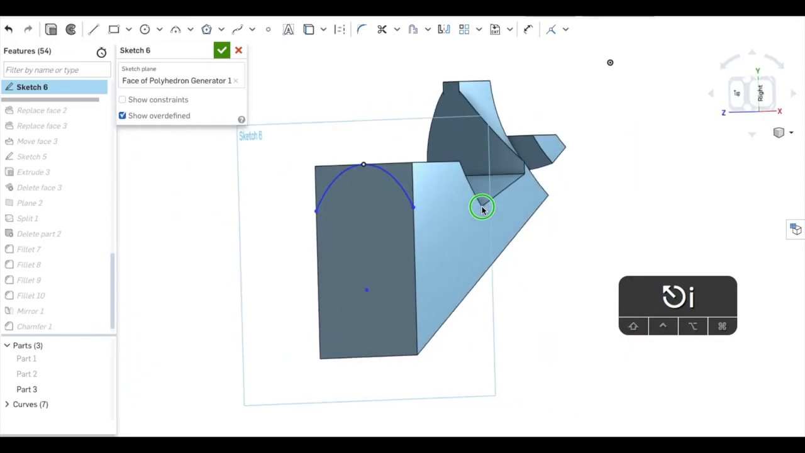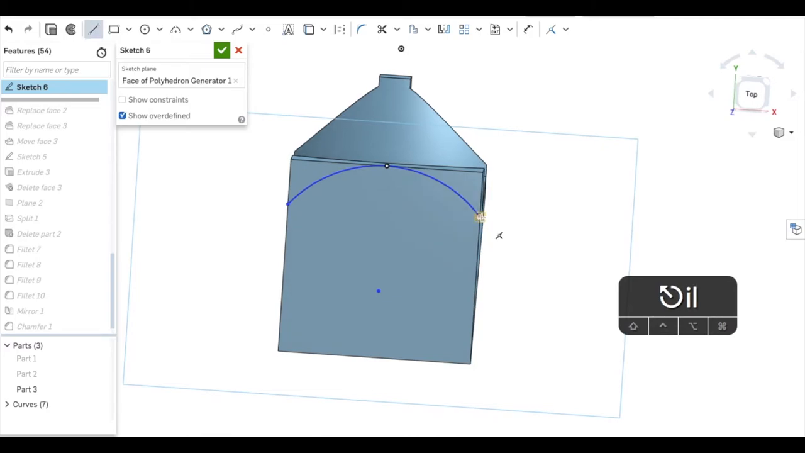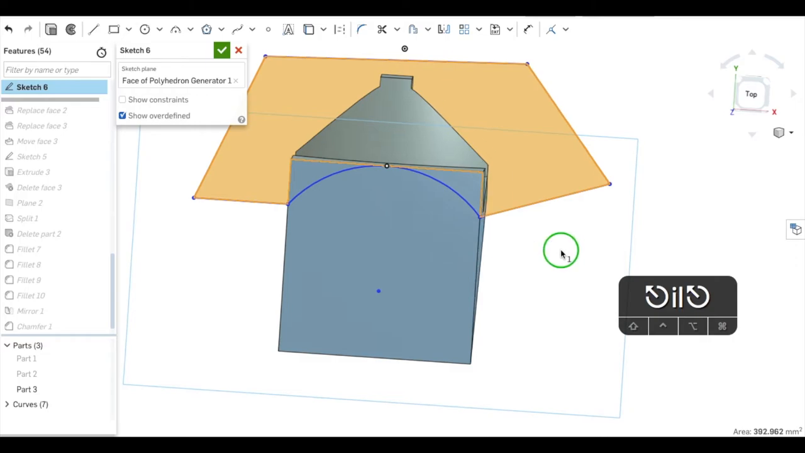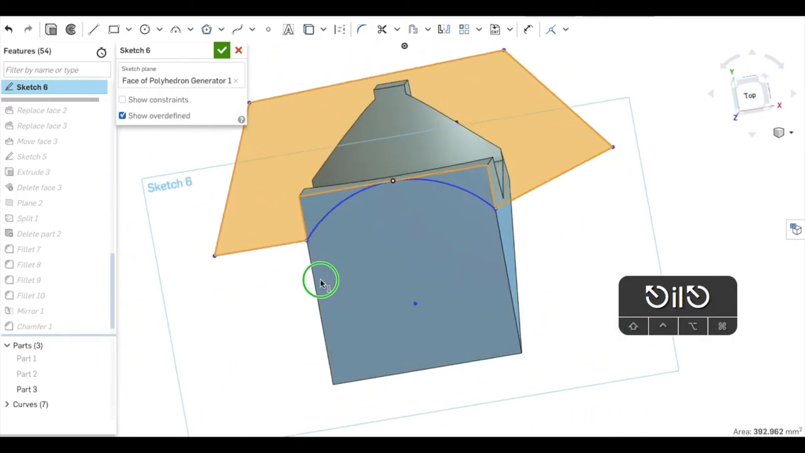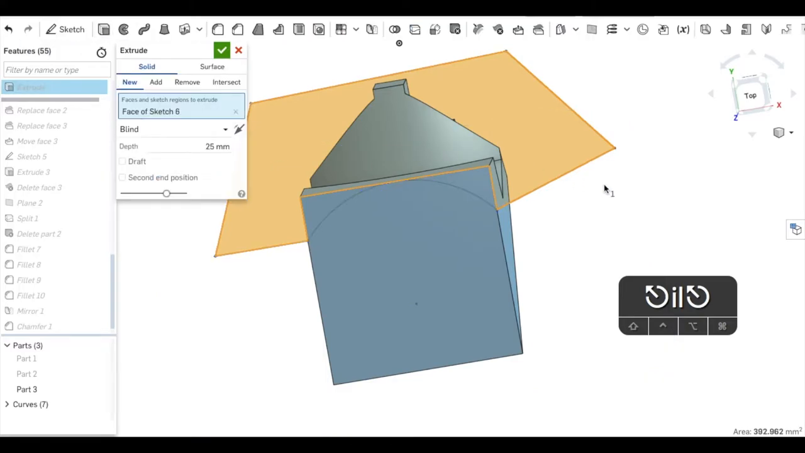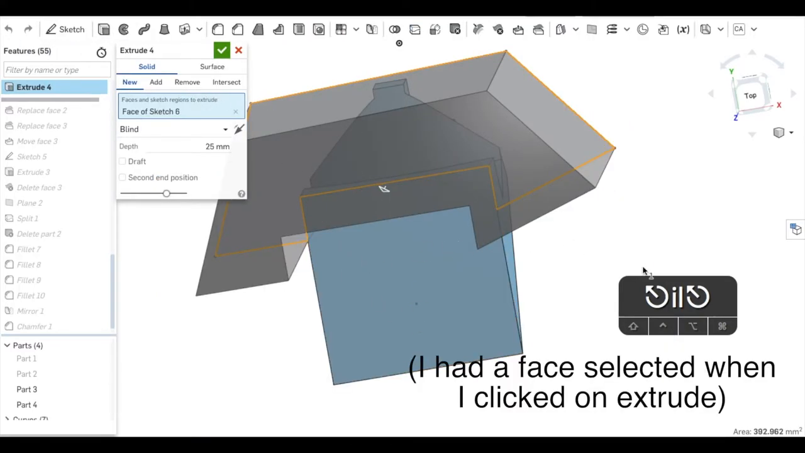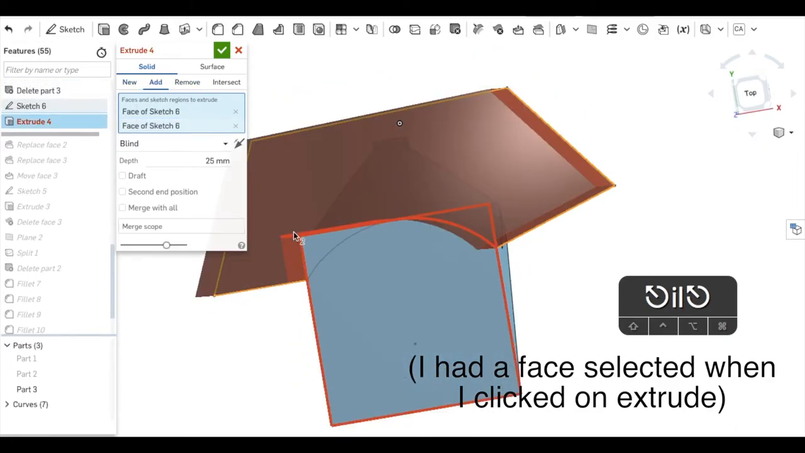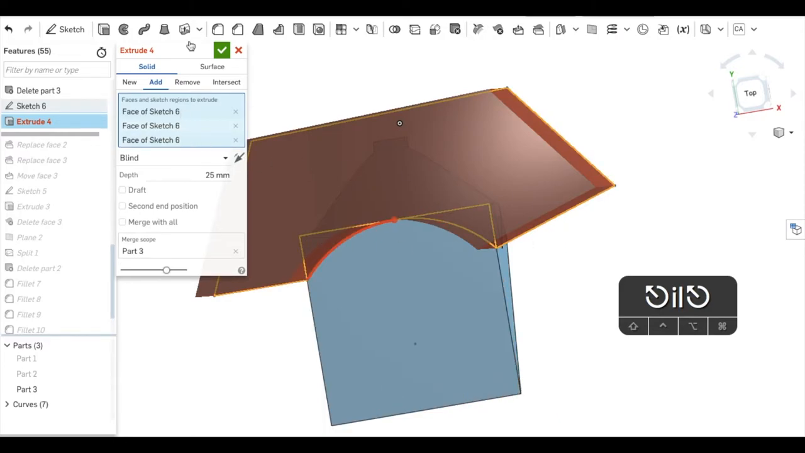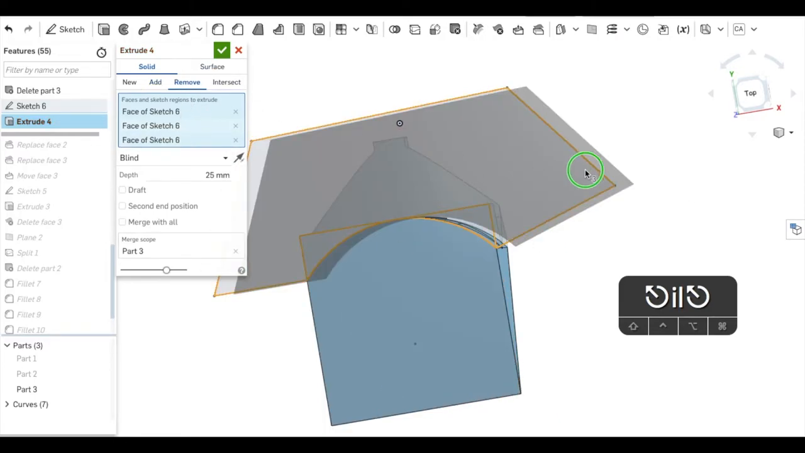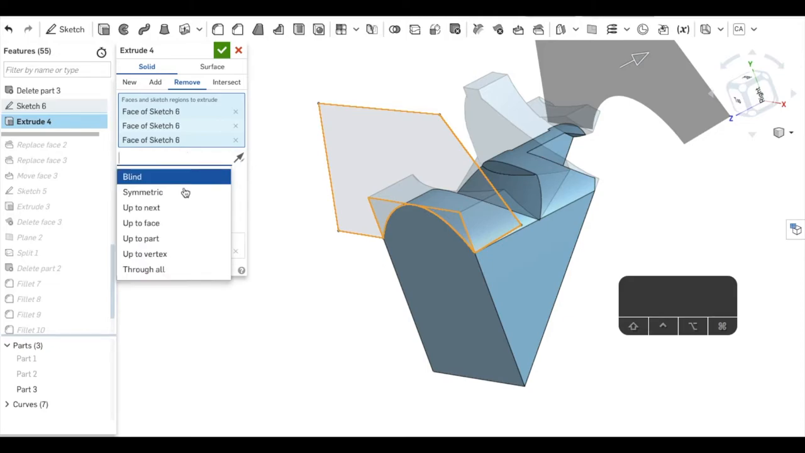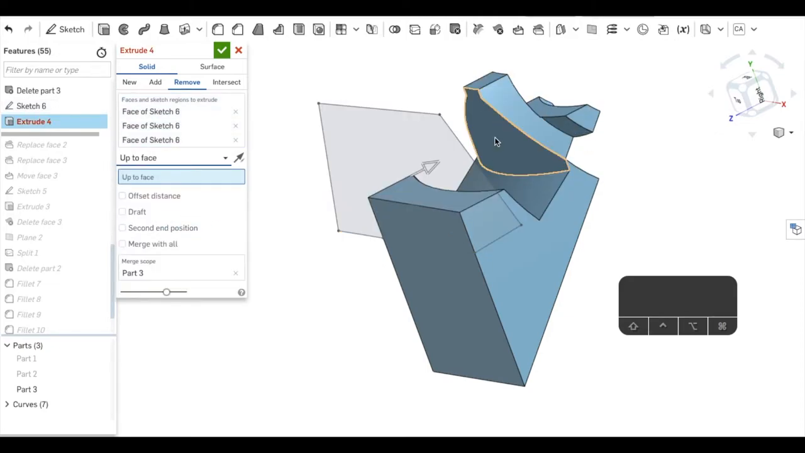I sort of just like it like that, and then I'm going to just add a box here. Doesn't really matter the shape, just to give an actual face that we can use to cut this with. So now that we have that face, I'm going to click extrude, and oh my, I don't want that. I want all of it. And I want to say remove, like I said. And instead of blind, I want to say up to face, and I want to select this face.